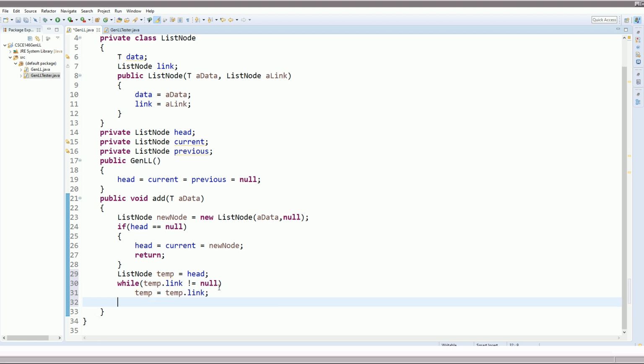Now, once we're outside of this while loop, this indicates that temp.link is equal to null. We then point temp.link to the memory address new node. And thus, this adds this new node to the end of our linked list.